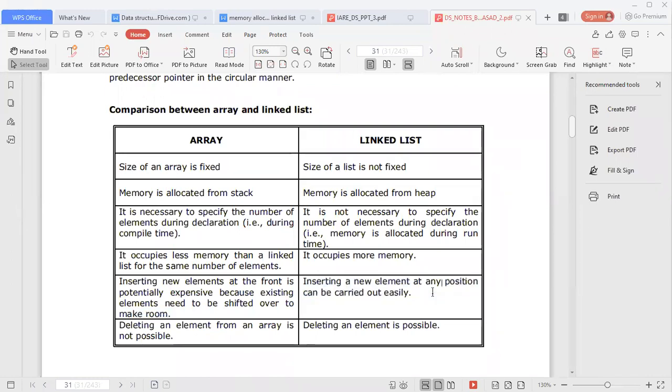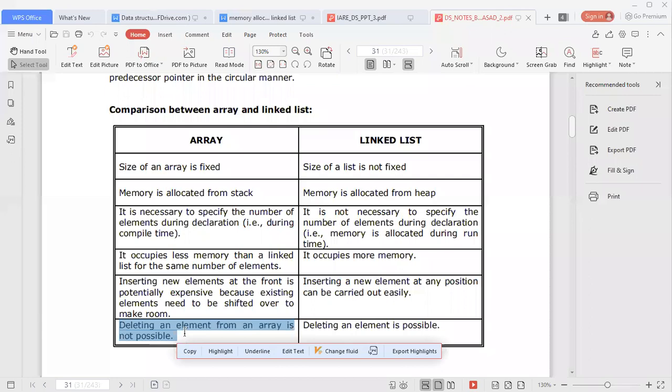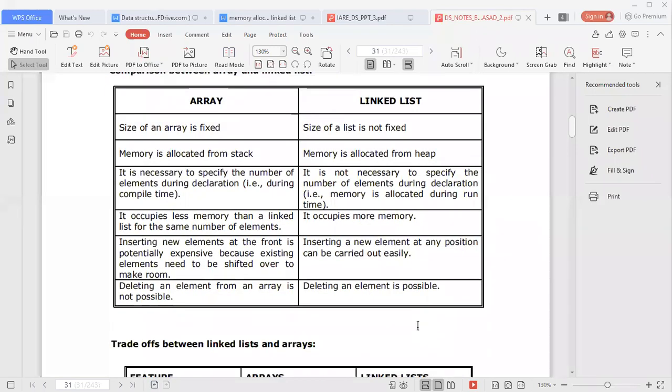There are 3 different positions: inserting an element as the first element, inserting an element as the last element, and inserting an element in the middle. So in all these three ways you can carry it out. You can add anywhere. And deleting an element from the array is not possible directly, unless you move to that particular position, you are not supposed to delete the element. But deleting an element is possible in the case of a linked list.